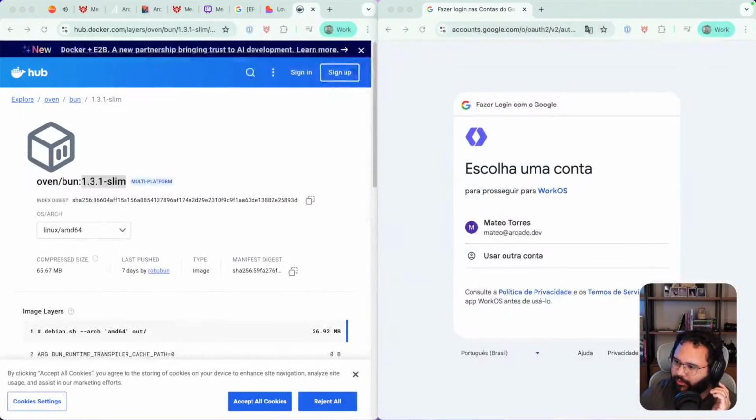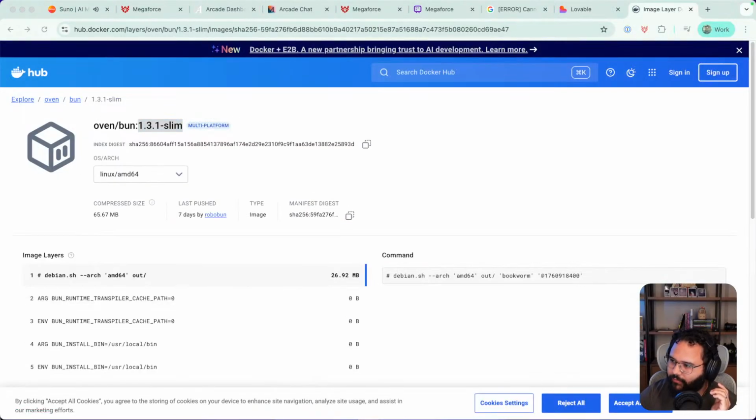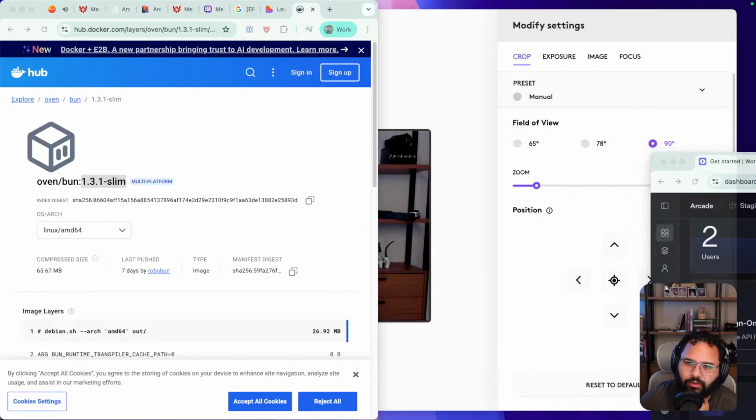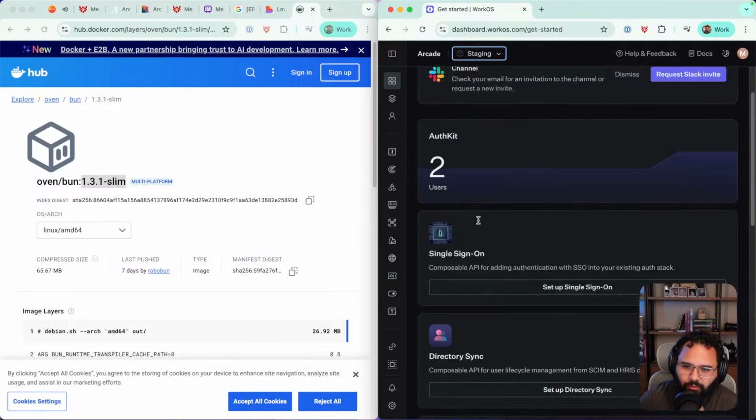Wait, I don't want people to see this one. That is the production Megaforce one, so yeah, not willing to set up that again. Okay, I changed it to staging. Let me just figure out what we need to do here.